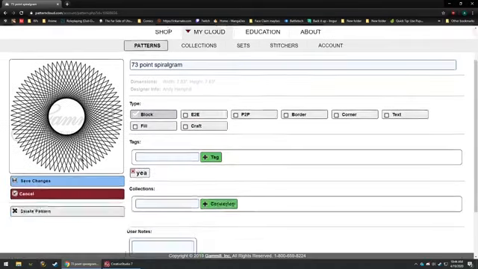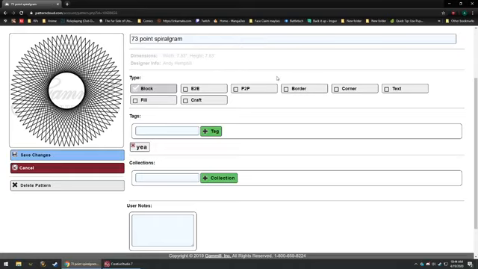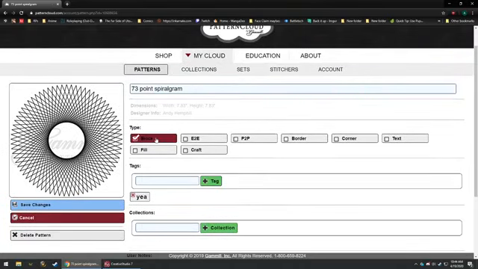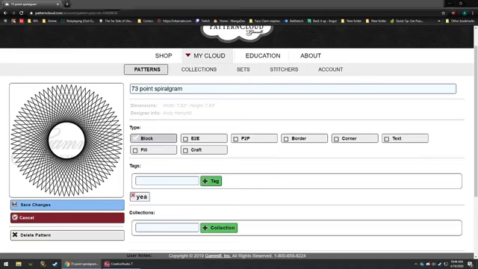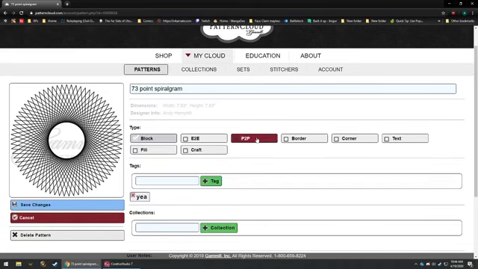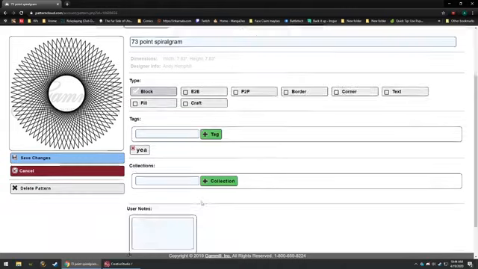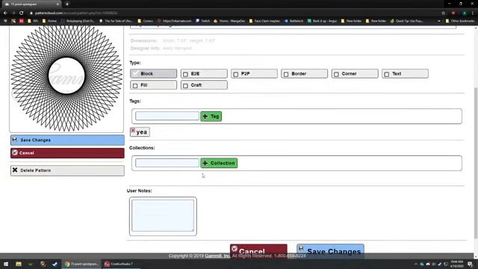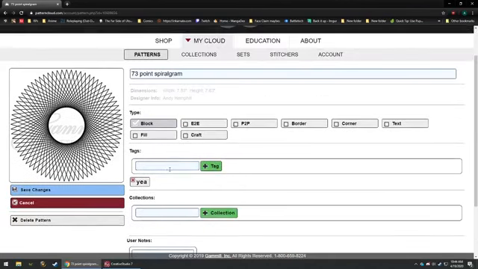If I want to edit the tags inside CreativeStudio, there's quite a few options. This I designed as just a block, so I can search for it by a block, E to E, place two pins, border. I hope this isn't a border, but I might be able to use it as that. And it's searchable by the type, tags, and also collections. So I'd probably call this a spiral, and add the tag.